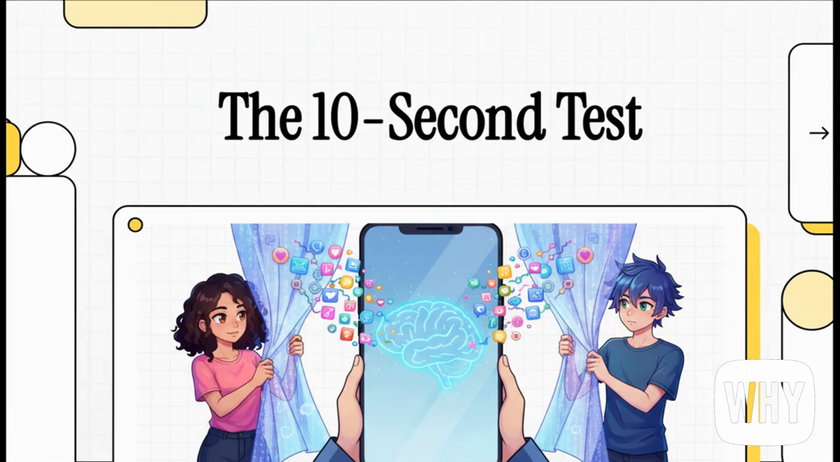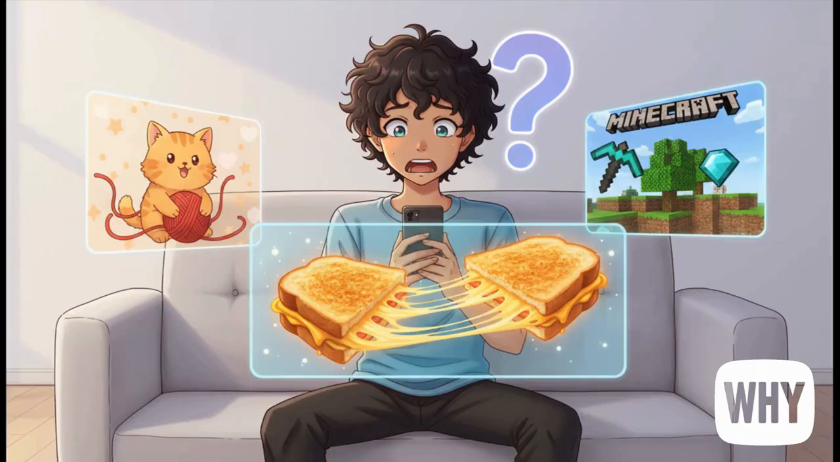Have you ever been scrolling on your phone and it just feels like it's reading your mind? Yeah? Okay, let's get right into it, because today we're going to pull back the curtain and see exactly how that magic trick works.